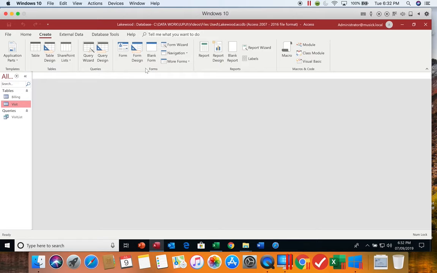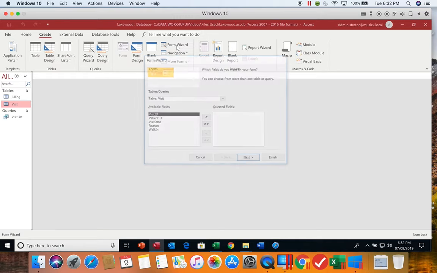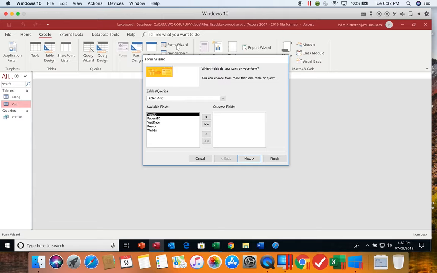So today we're going to use our Form Wizard. So we're going to again choose Form Wizard. Now, you want to make sure, like I said before, whenever you're using a wizard, always choose Next if Next is an option. Only choose Finish when Next is grayed out and is no longer an option.